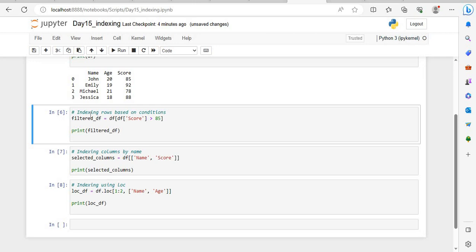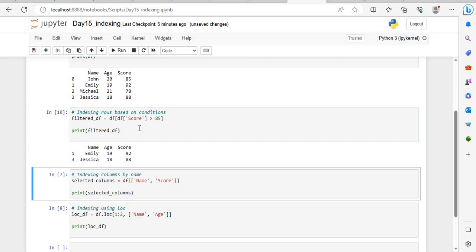So in this code, indexing rows based on condition, by using a conditional statement within square brackets we can filter the data frame to include only the rows that meet specific criteria. In this example, we are selecting rows where the score is greater than 85. So let me run this code. So here, scores greater than 85 will be 92 and 88. So Emily and Jessica will be here.